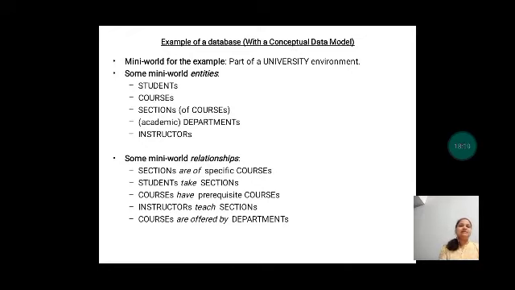Now, next is the relationship between courses and department. Courses are offered by departments. Particular courses are offered by the department. So departments are going to offer particular courses. The relationship between courses and department here is "are offered by".